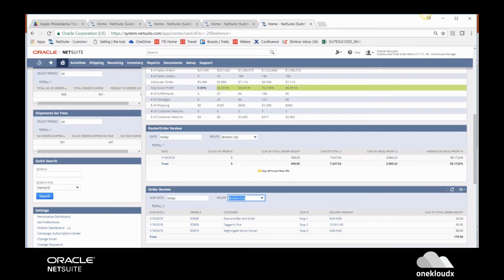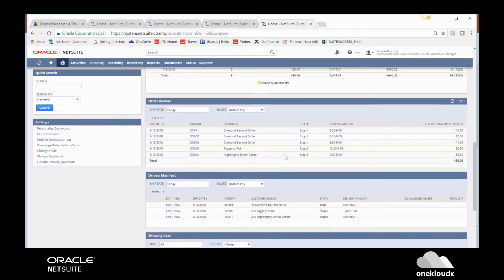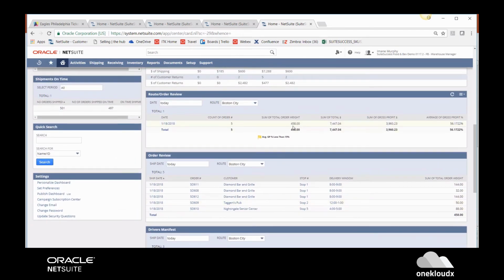If I want to look at those orders, there's my 5 orders right here. So obviously I have some of them with the same stop number, so I want to go in and change those. I can just drill into the order and change my stops. If maybe I was overweight on this route, maybe this was 50,000 pounds, and I needed to go and look at what orders put that overweight, I'd be able to see that right here in this screen.